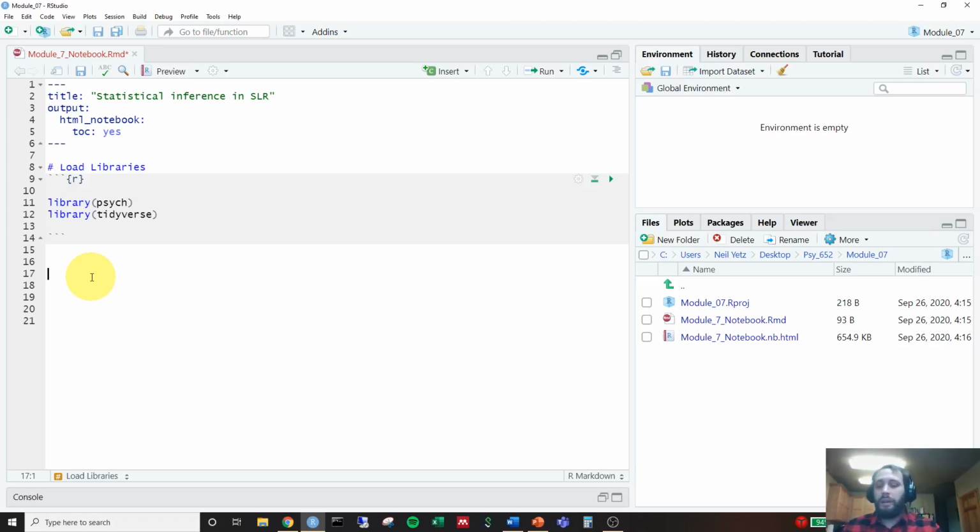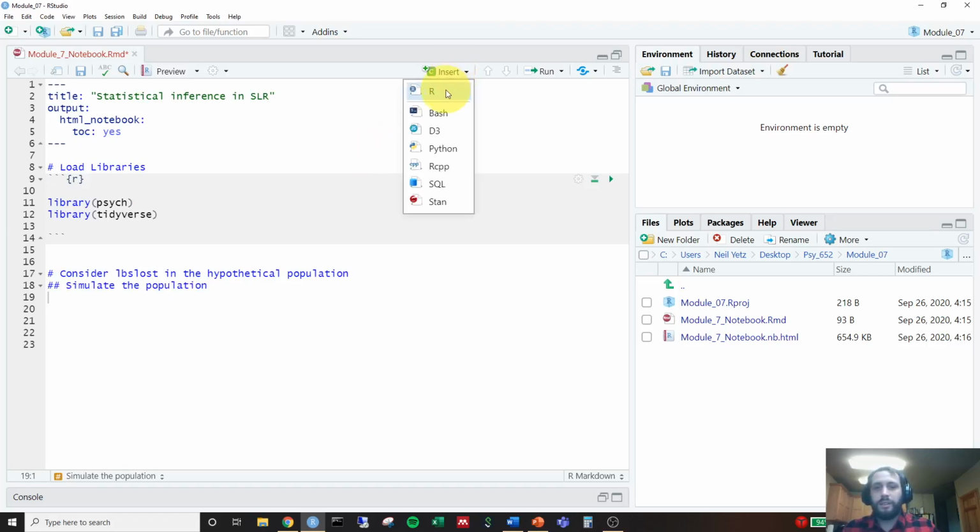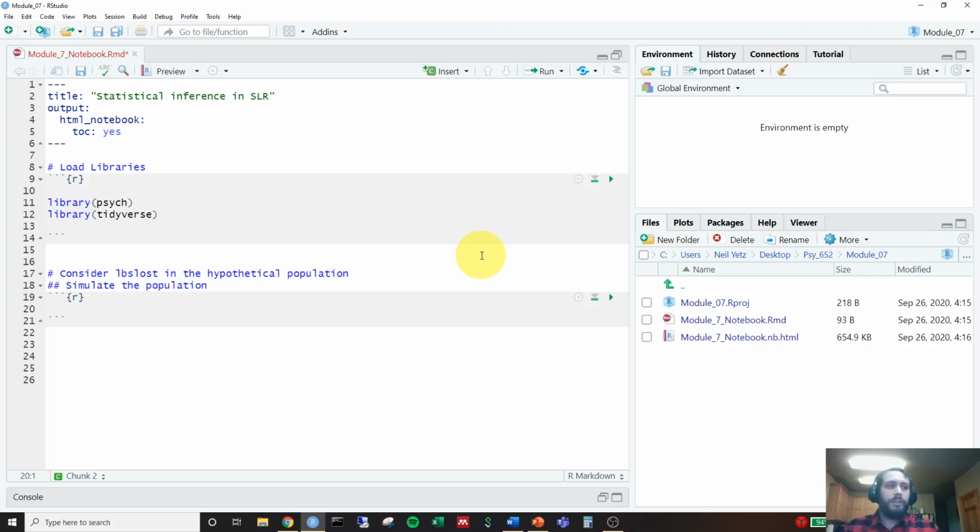So let's write some notes. Hashtag, consider pounds lost, LBS_LOST, in the hypothetical population. And then two hashtags: let's simulate the population. Like I said, we're going to be simulating our own data sets today. I'm going to insert a new R chunk. The first thing we're always going to do whenever we simulate a population or run any sort of simulation study is usually set a seed.